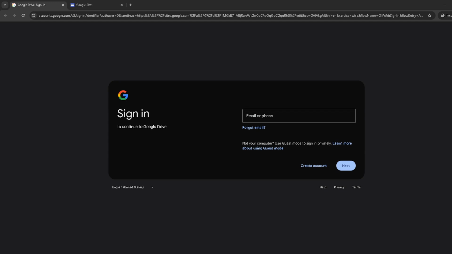First things first, we need to access Google Sites. To do this, open up your favorite web browser and head over to the Google Sites homepage. If you're not already signed in, you'll notice a sign in button at the top right corner of the screen. Click on that and you'll be prompted to enter your email address. Once you've keyed that in, click next, then proceed to enter your password. After you've filled in your credentials, hit the sign in button to access your Google Sites dashboard.